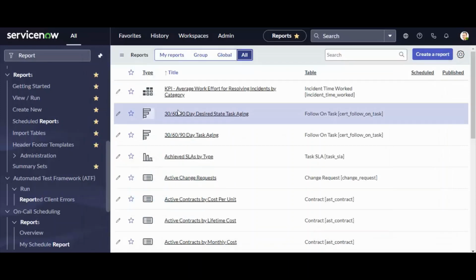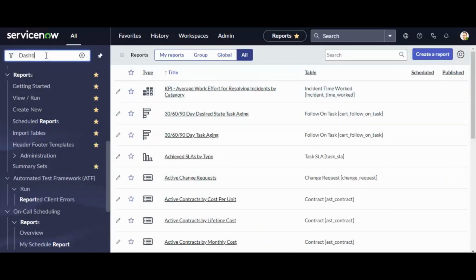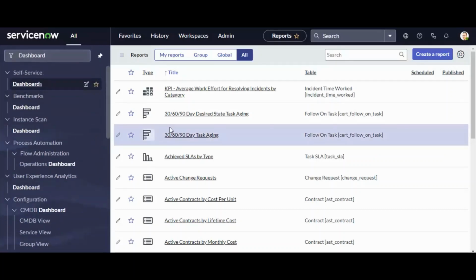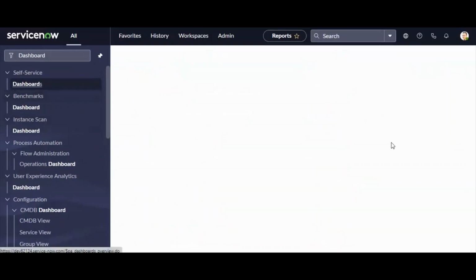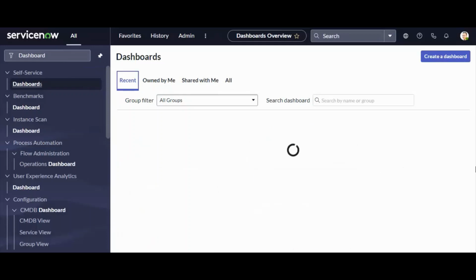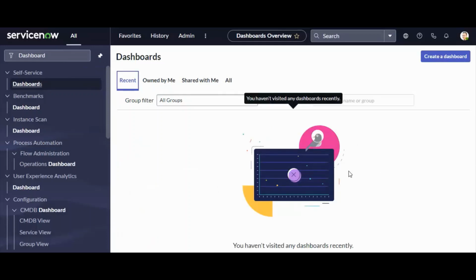Okay, reports I already told you, this is the report view. Now what I need to do is search for the dashboard. I need to click here on the dashboard under the self service dashboard. You can see the recent dashboards I recently used will be visible under the recent tab, but because I did not recently use any dashboard, there is nothing.